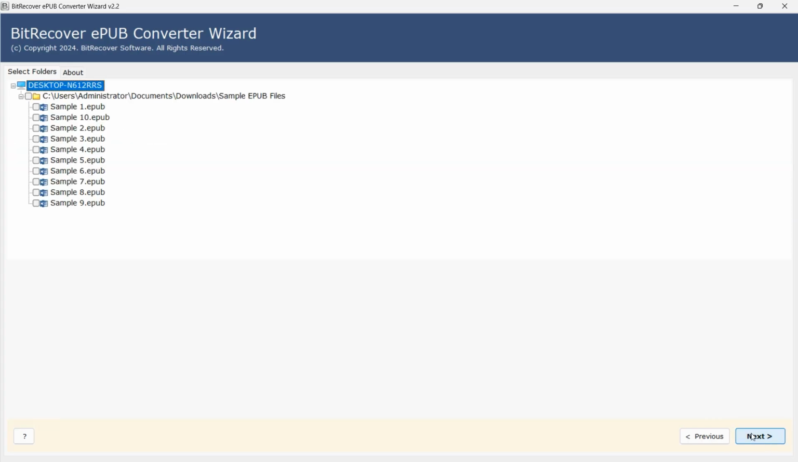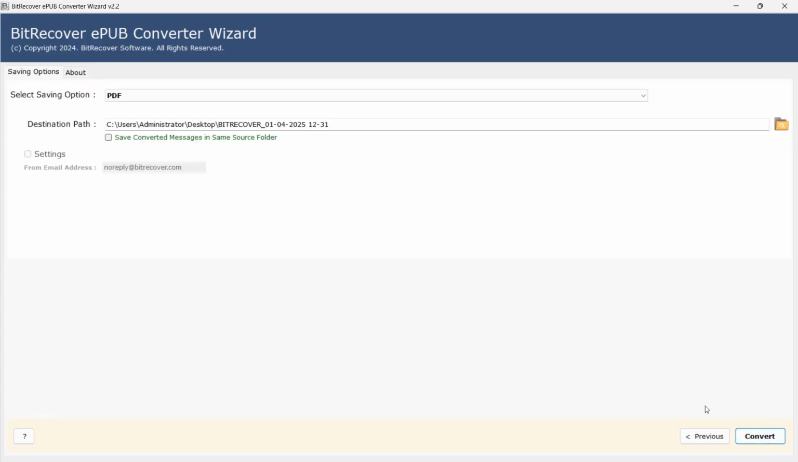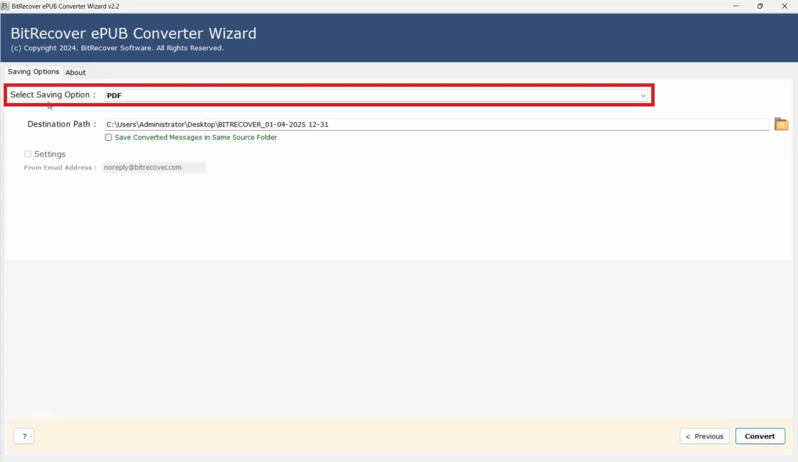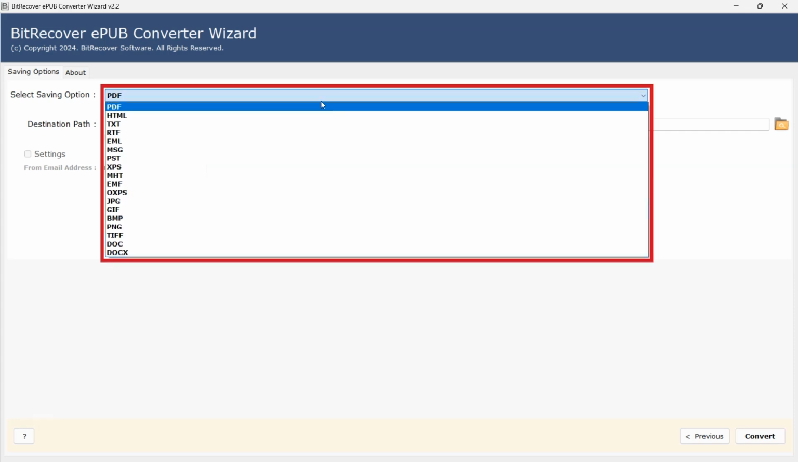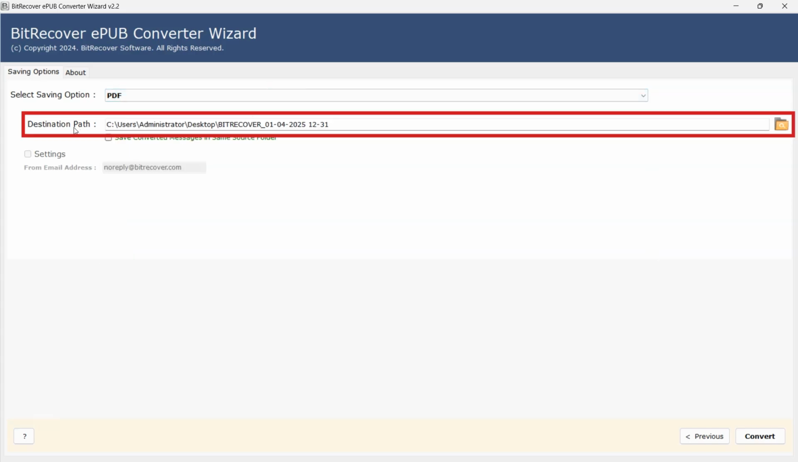Click Next. Check the checkbox to select individual files or an entire folder that you want to convert. Click Next. The Select Saving option allows you to save the file in your desired format for conversion. Users have the option to save the files in other formats such as PDF, HTML, EML, MSG, PST, and many others. The Destination Path section allows you to specify the destination folder where the selected file will be exported.